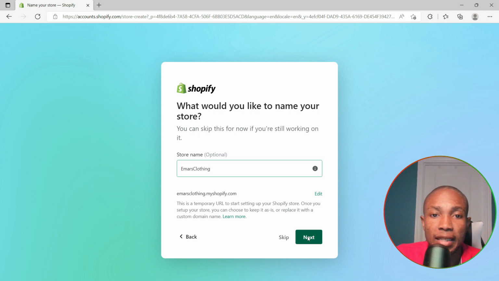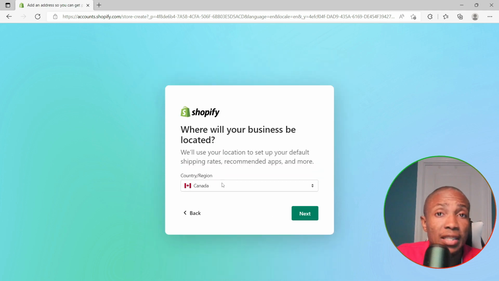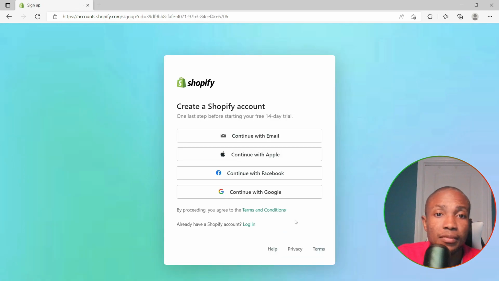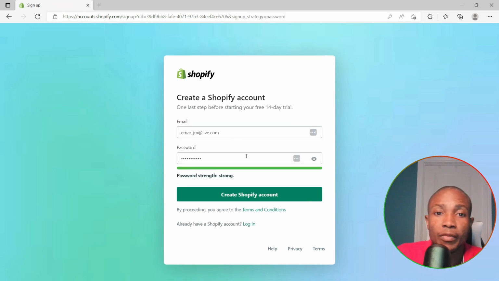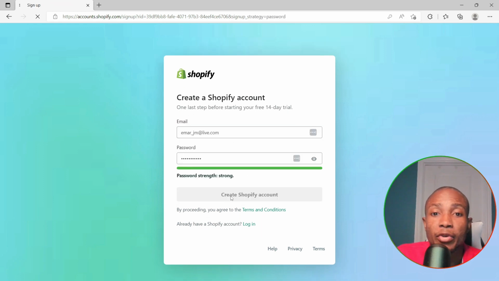and then select next. A thing here, if you're not inside the United States or Canada and you want to accept Shopify payments like Visa and credit card payments, you're going to need to use one of these countries like UK, US or the United States to set up your Shopify store. So select next and then continue with email. So specify your password and create account.